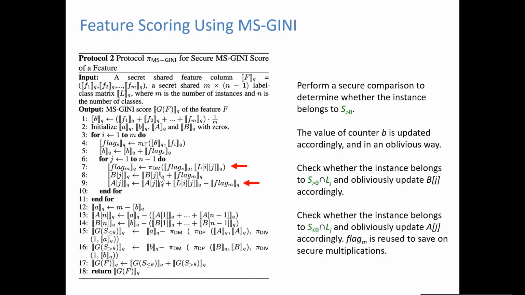And for increasing the value of A of j, we are actually doing that in an indirect way to save a little bit on the costs. Given that we already computed all these flags, we don't have to redo all the computations.